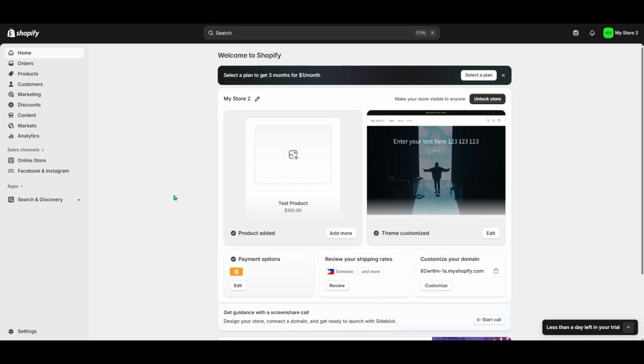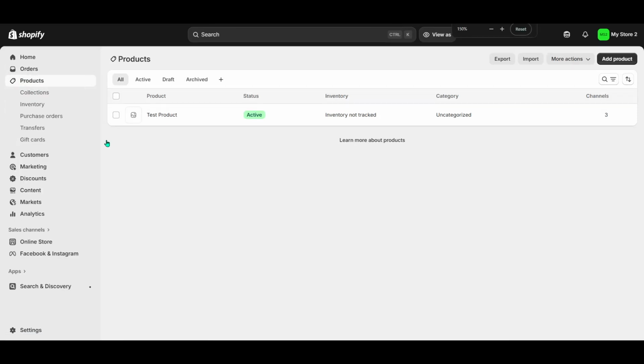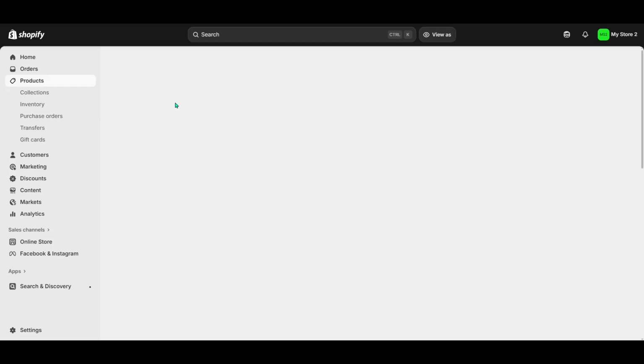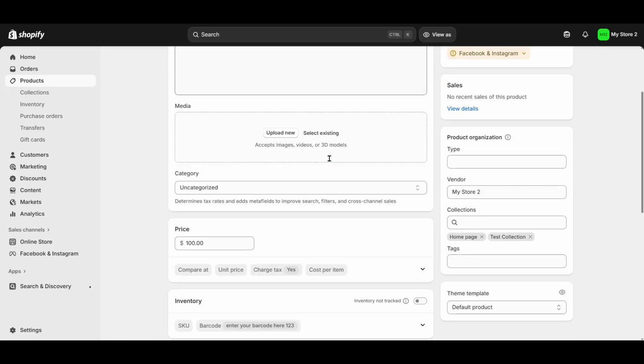First, we're going to head on over to the left-hand panel of your Shopify dashboard and click on Products. This is where you'll find a list of all the products you currently have available. What we want to do next is choose the specific product that you're looking to add swatches for. Simply click on the product name, and this will take you to the product detail page where you can manage all aspects of this particular item.